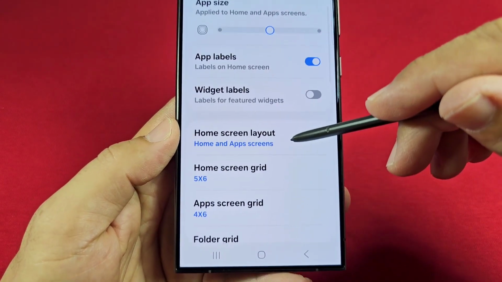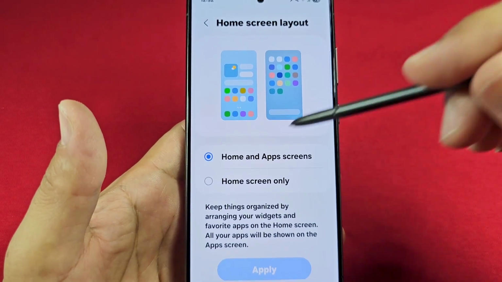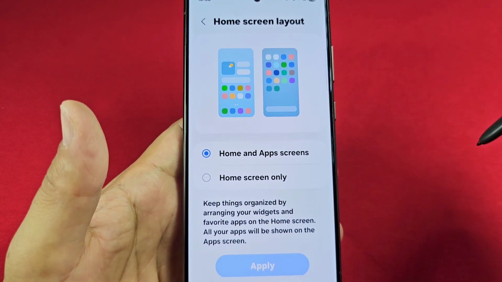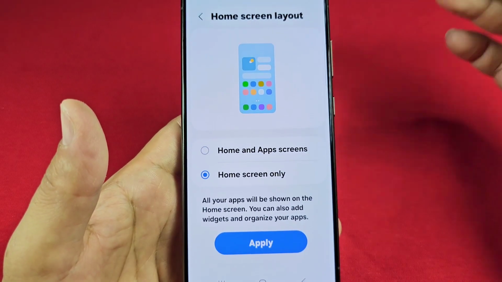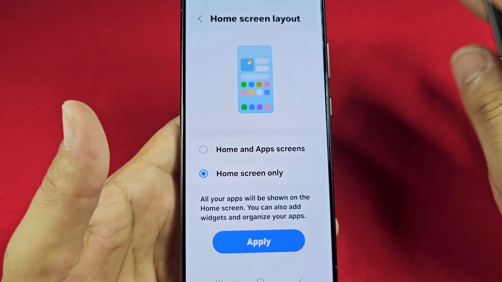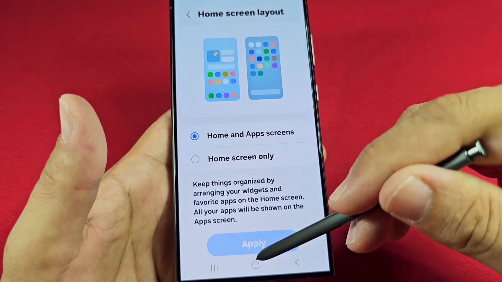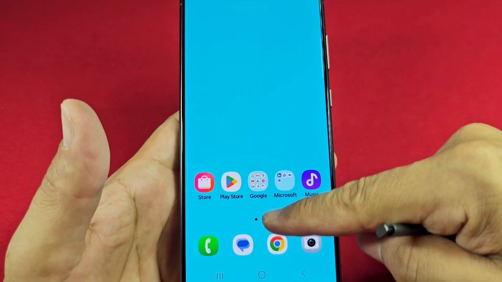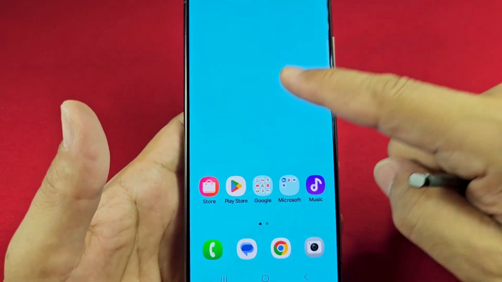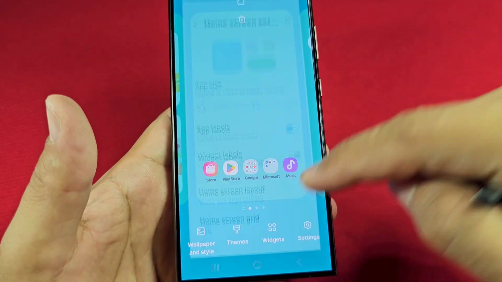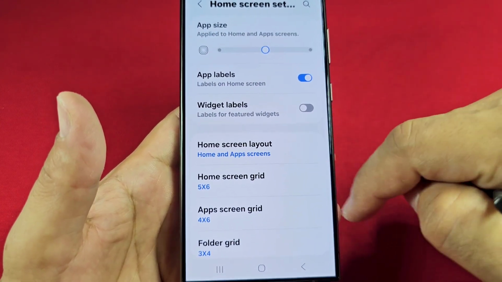Now the home screen layout. So this will allow you to choose to have the home screen plus the app drawer, or the apps screen. The home screen only basically is just the apps on the home screen only with no swipe up app drawer. And in case you don't know what the app drawer is, if you're new to Samsung phones, the app drawer is this right here. When you swipe up, you get access to all the apps you have installed on your phone. That's what the app drawer is, which I would recommend to save some space on your home screen instead of having them all there.